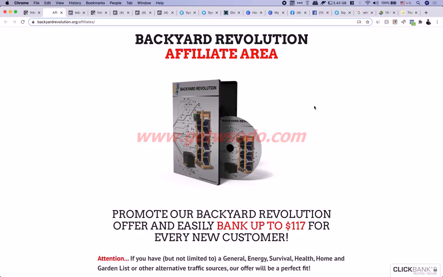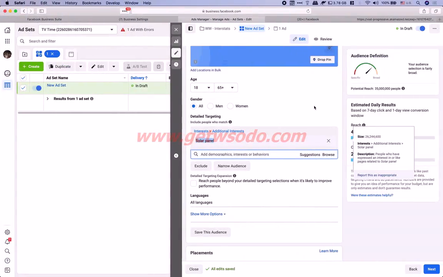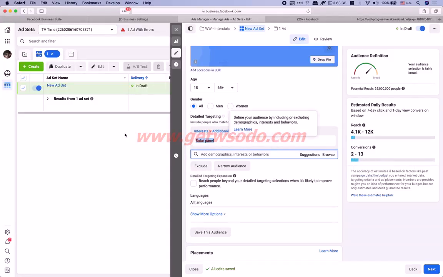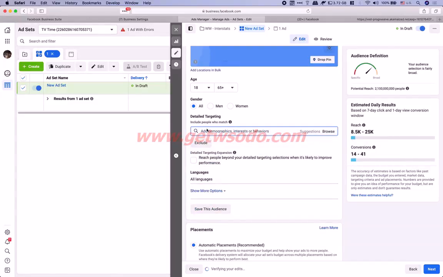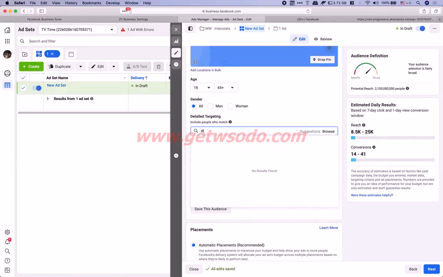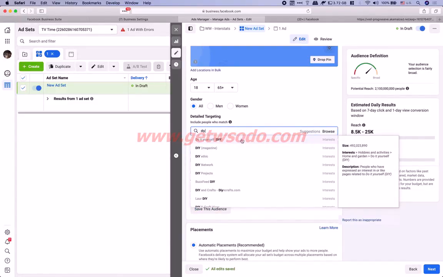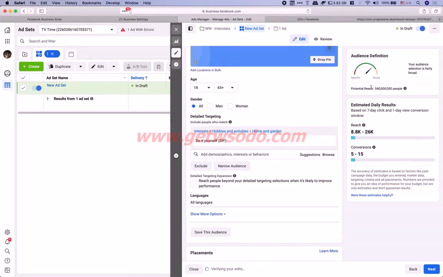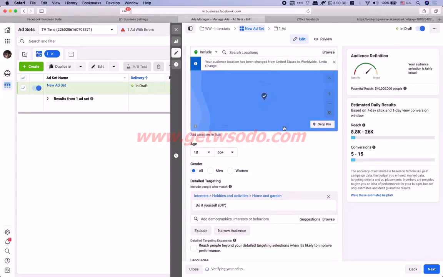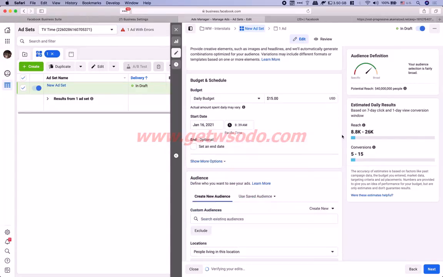So we now know that people who are interested in DIY, do it yourself, might be interested in this solar panel. So I'm going to deselect this one and type DIY. Let's see if we have an audience, and I'm pretty sure we do. Okay, there we go. Do it yourself. Perfect. This is an audience of 540 million people all around the world. It's a pretty big audience.